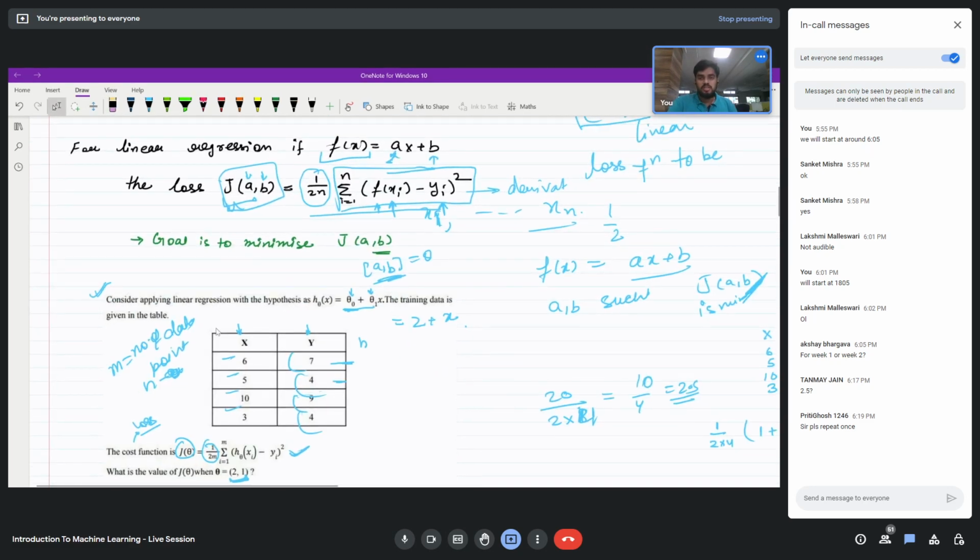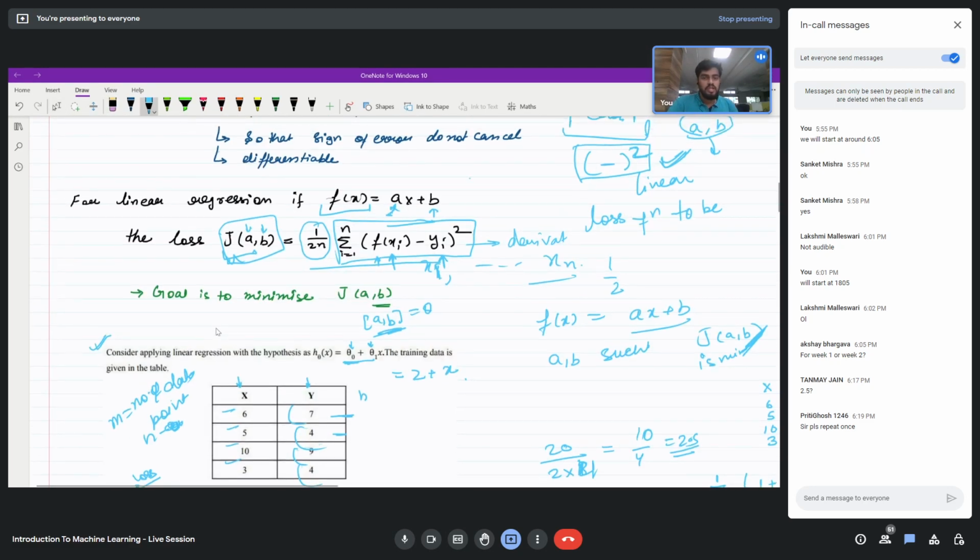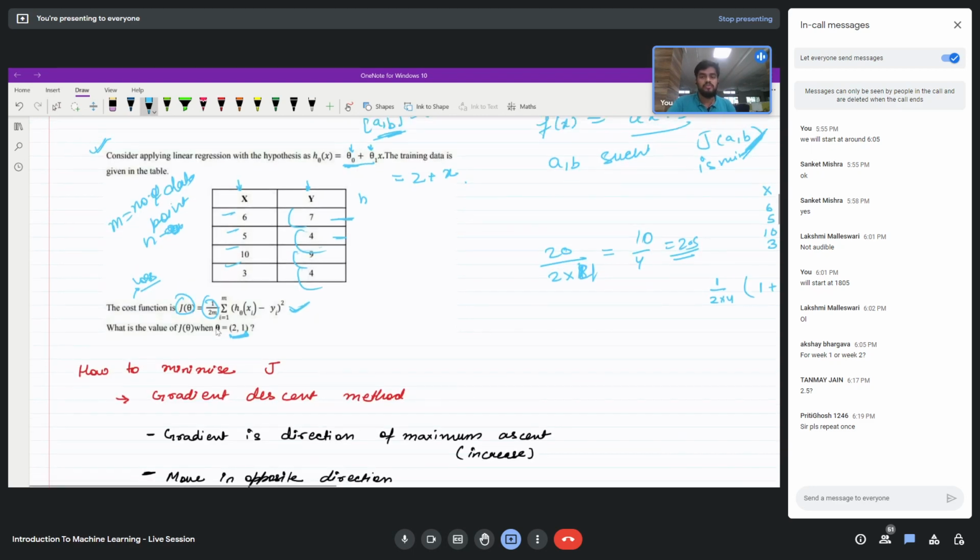Whoever asked this, see that we wanted to find a function f. Here they have defined that function to be h. So this is just a change of notation. You have to find h of x. Now what is h of x? They have given it to be theta naught plus theta 1 times x. Theta naught is your 2, and theta 1 is 1, so your h of x is 2 plus x. Now when you put in x equal to 6, what do you get? 8. Similarly, these values are clear: 8, 7, 12, 5.